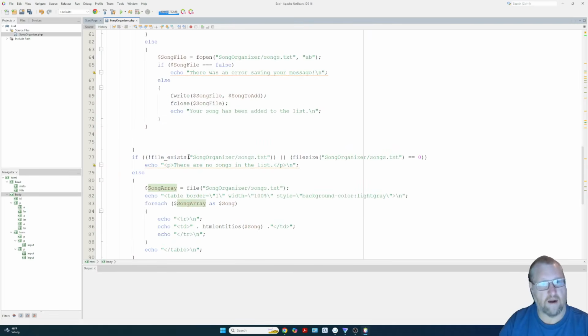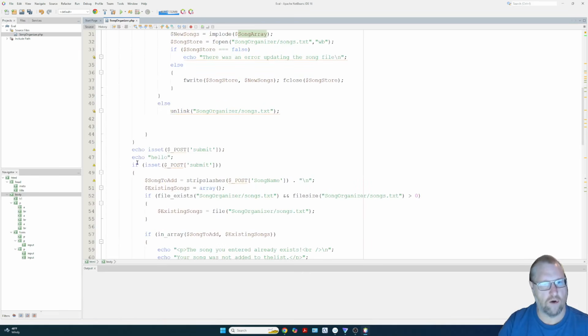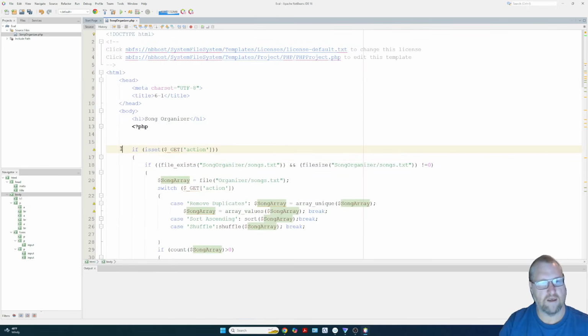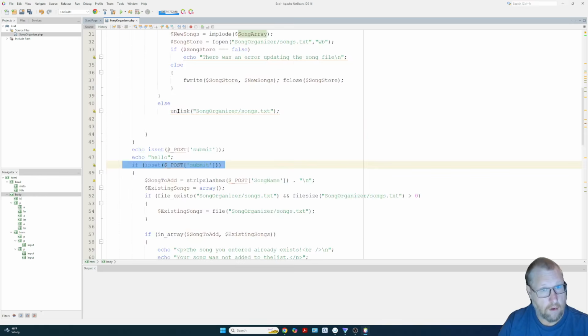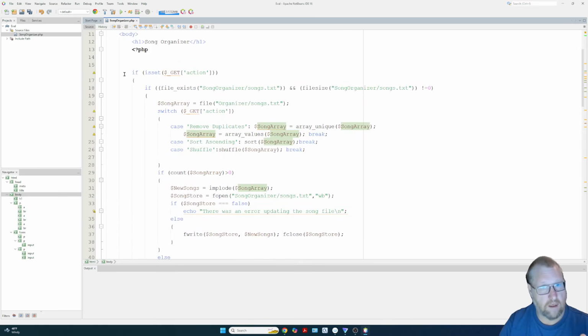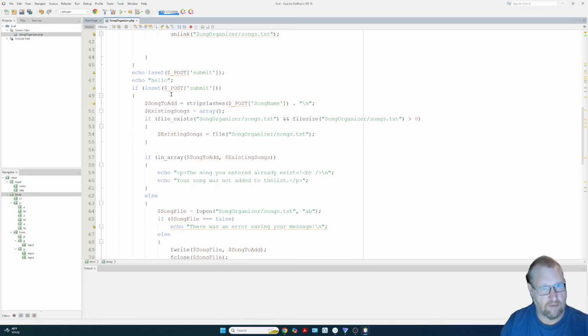Then I'm going to go down here to this other if statement because it looks like all these if statements are in scope. This if statement only runs if we have something in some data that we've submitted in the query string. This if statement only runs if we've hit the submit button. So if we've hit the submit button, then we have not sent data to the query string. We've just hit the submit button.